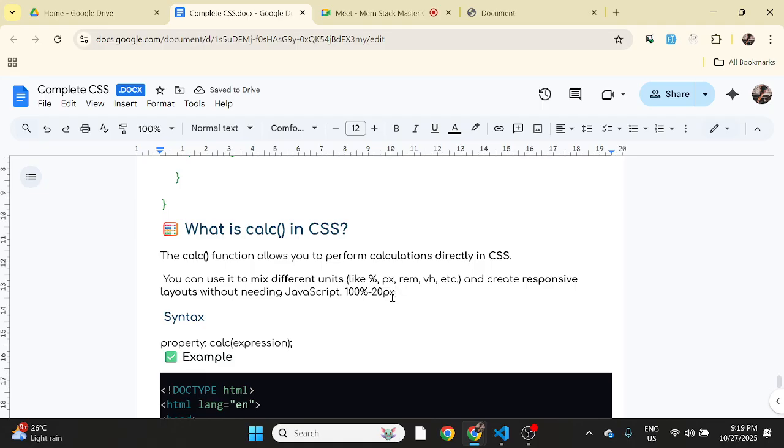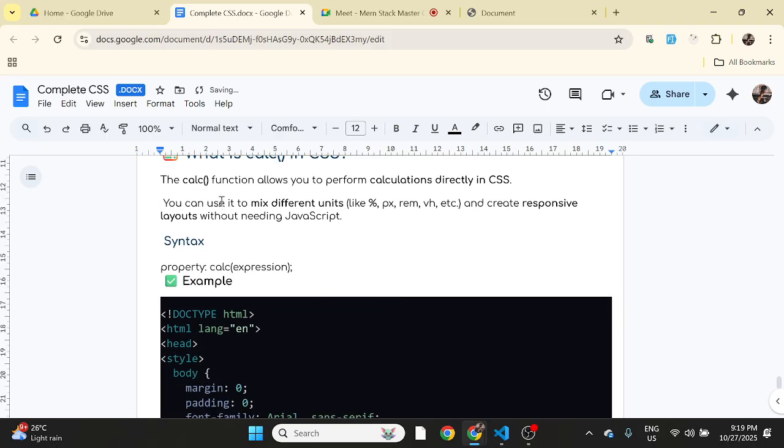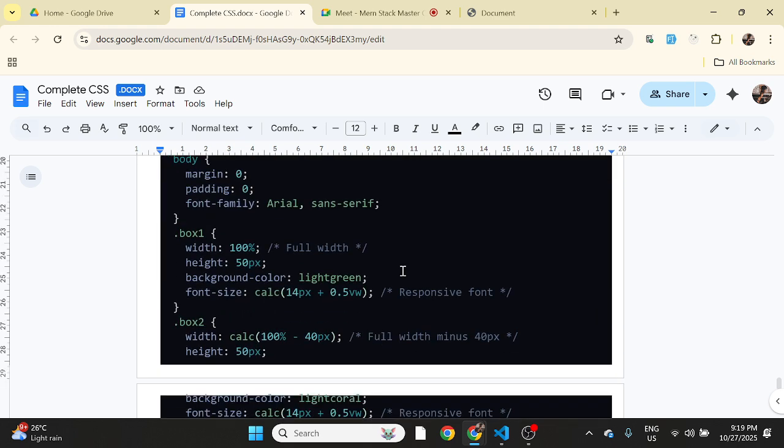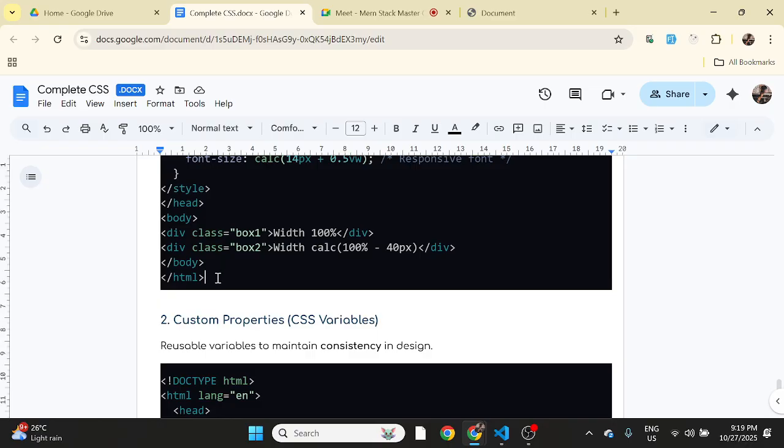Okay, we can't directly do it like this. For that purpose we use this calc. The calc function allows you to perform the calculation directly in CSS. Using it you can mix different units, and you can make your web layout responsive also. I will show you one example so you understand it.